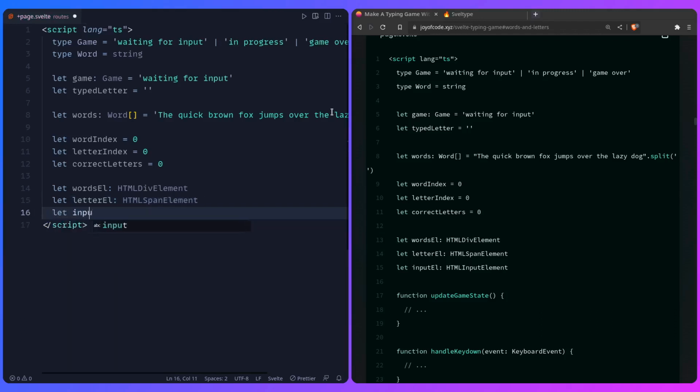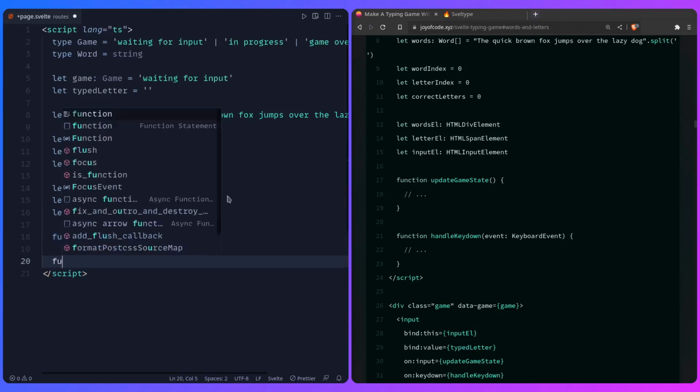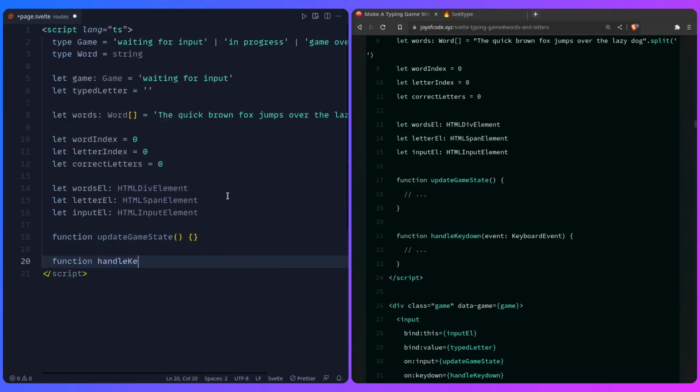And then we need the input element, mostly because I'm going to use focus. So we need a reference to the element. So we can say HTML input element. And I'm going to define two empty functions that we're going to use in a second. So I'm going to say function update game state, which is going to be empty, and function handle key down. And this is basically where the entry point of our application happens. We're going to listen for a key, and then we're going to start the game.